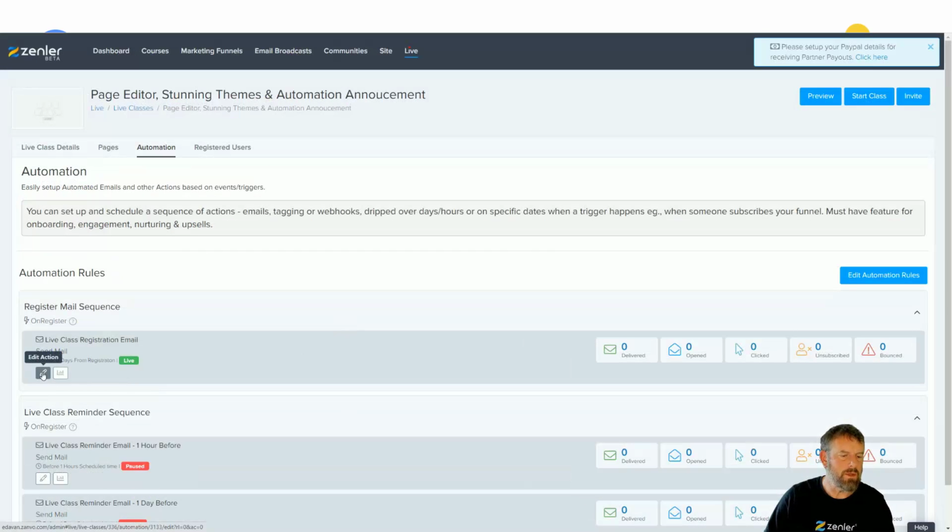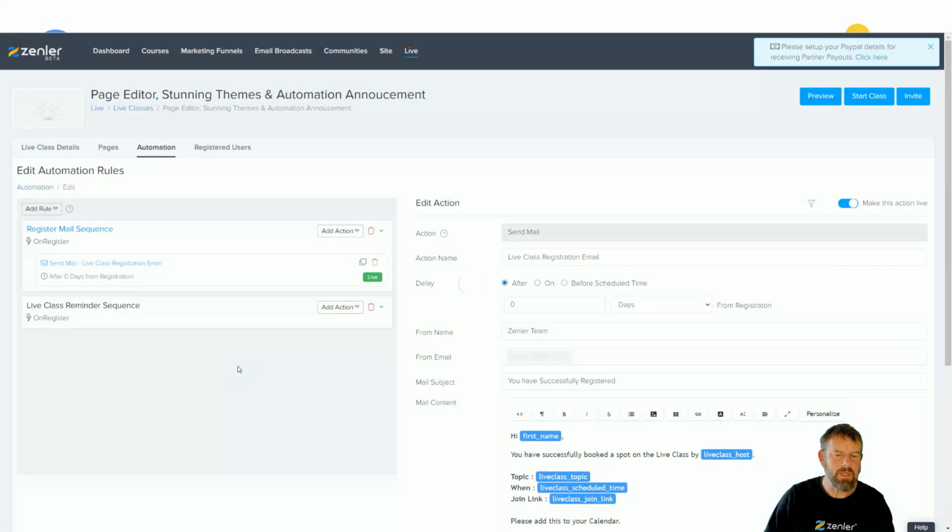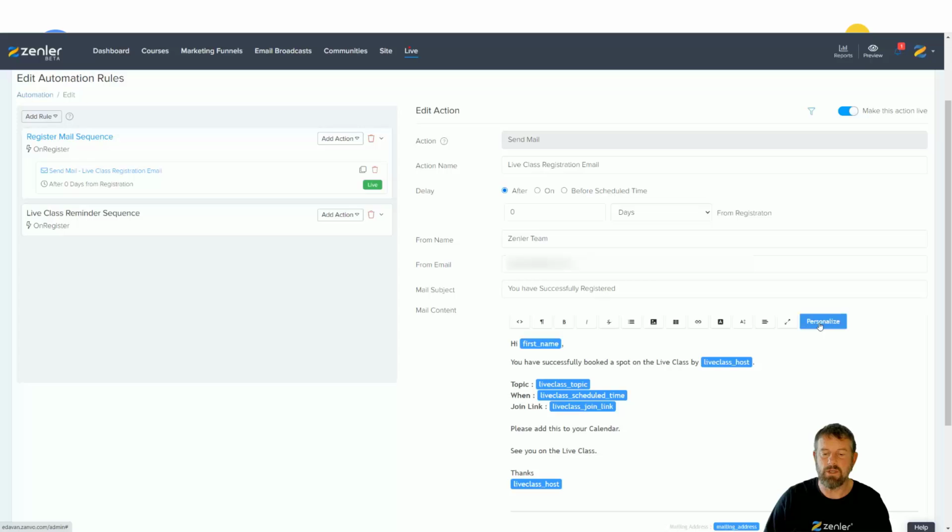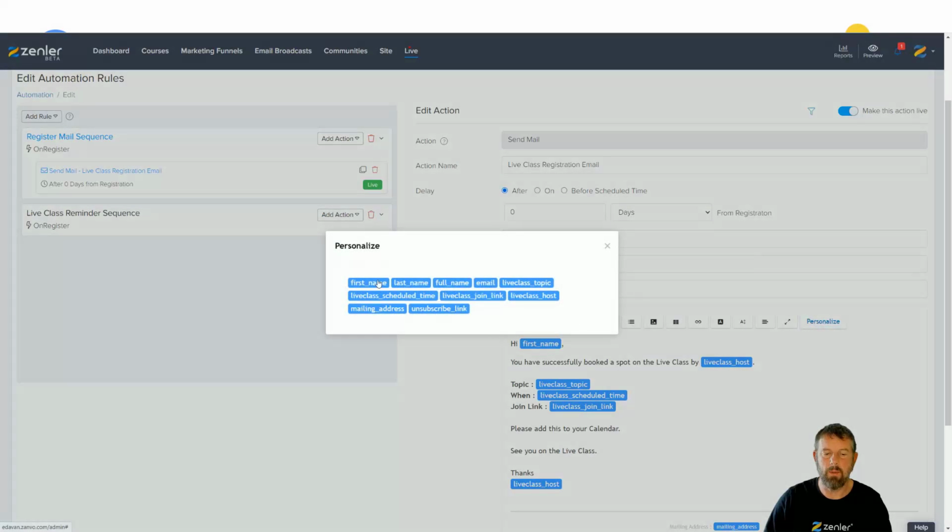So let's have a look at these. If we go into edit and action here, you'll be able to see that we have all this, which you can change, and change the name, and you can also say how many days, minutes, hours or weeks from registration this actually sends out. So when they register, this email will fly out. Now look under personalizations, because we have a lot of options in here with first name, last name, full name, email, the live class topic, which brings in the live class scheduled time, live class join link, live class host, mailing list, unsubscribe. So we've got all the settings in there.